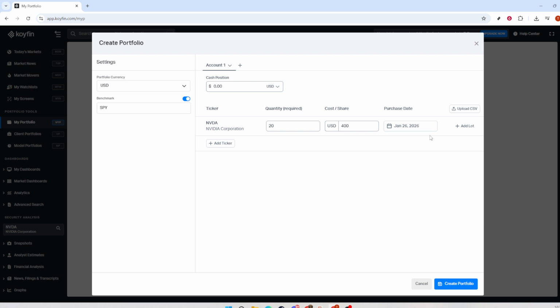A lot represents a distinct purchase with its own quantity, cost, and date. Using lots helps you see how different entries contribute to your overall gain or loss and keeps your cost basis precise. You can also use plus Add Lot to add additional securities, repeating the same fields for each one.